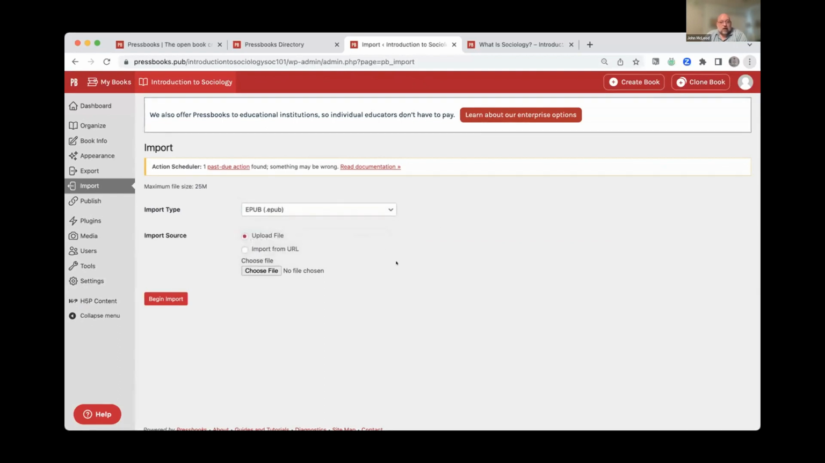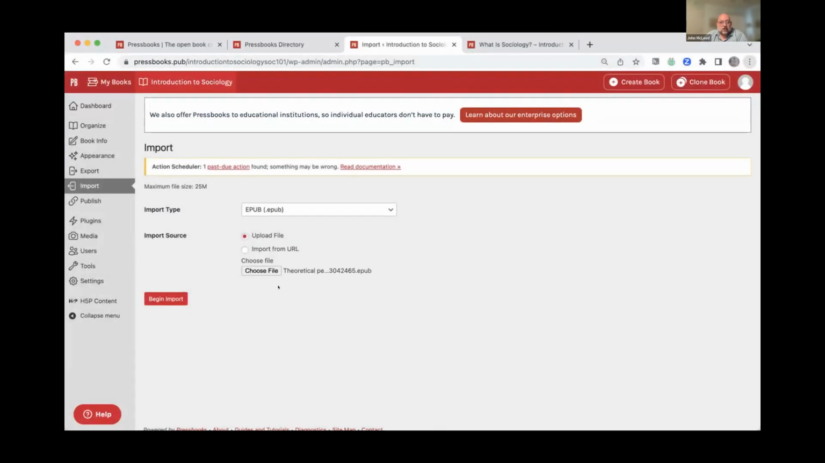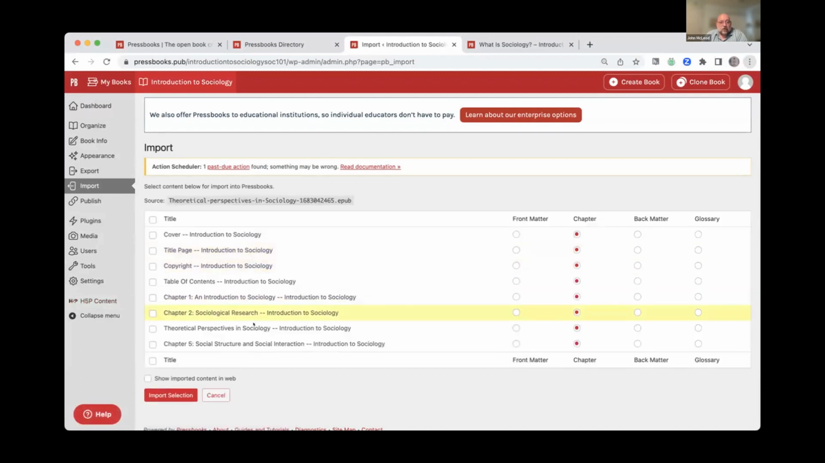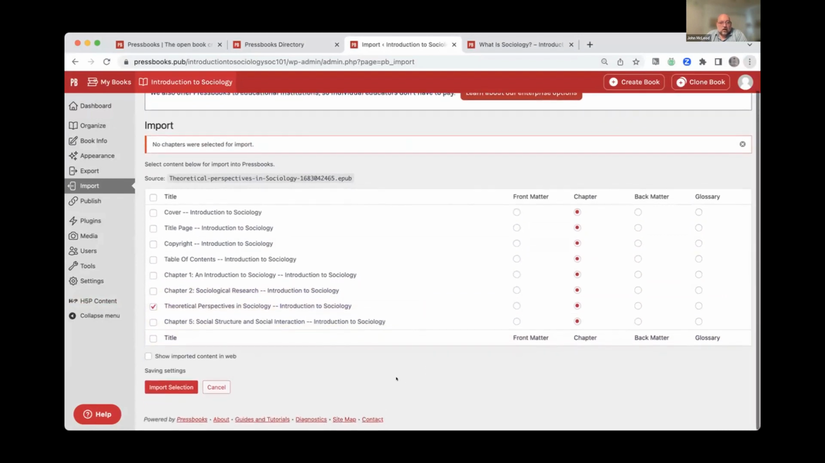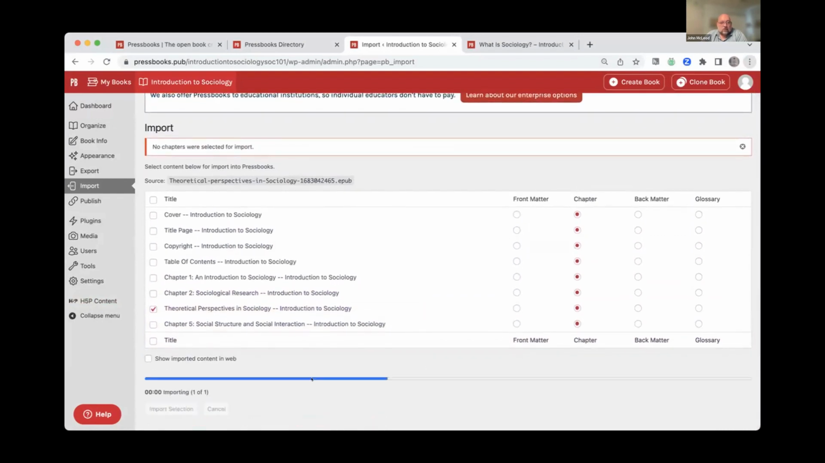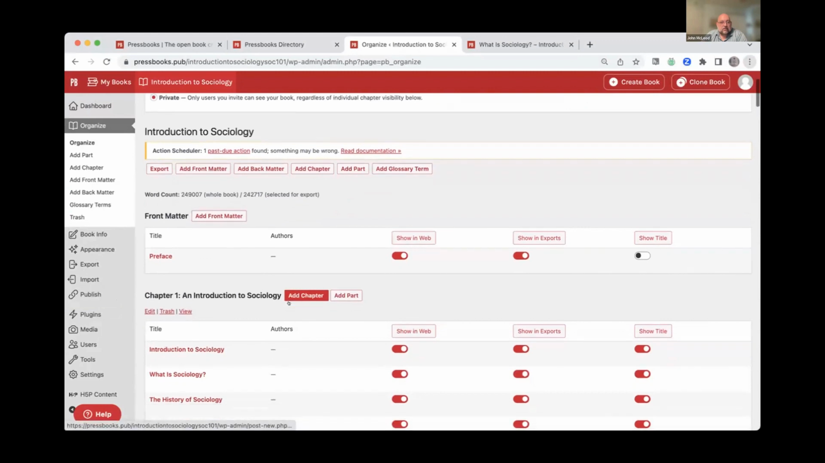I'm going to choose the file and I'm just going to open up that file. So here it is. This is theoretical perspectives in sociology. I'm going to begin that import. And this is the content that I wanted to pull over. So I'm just going to import this selection here. And import selection. And it does that, and it comes back to the table of contents.